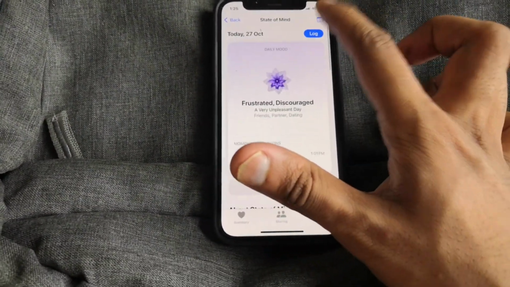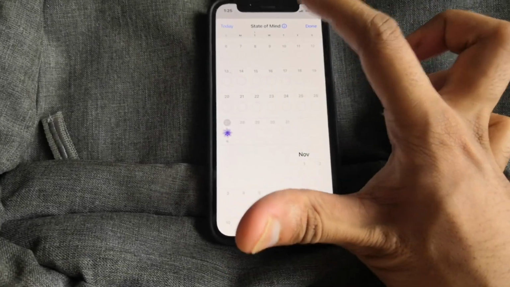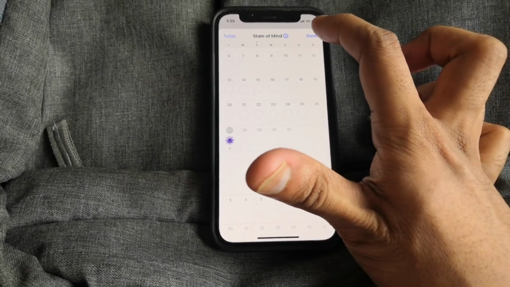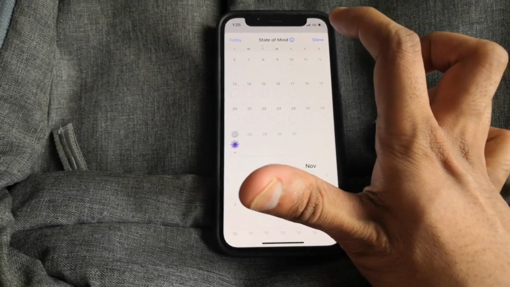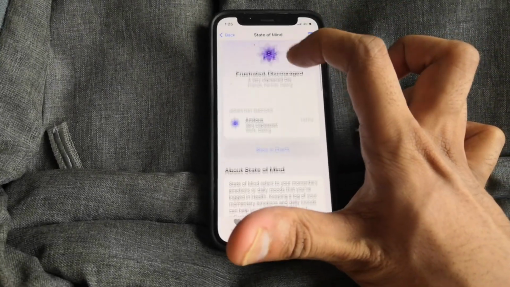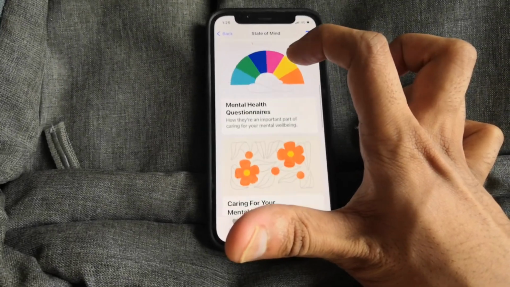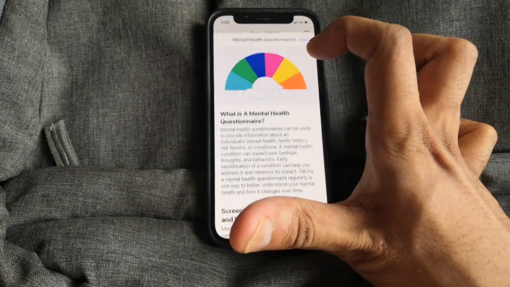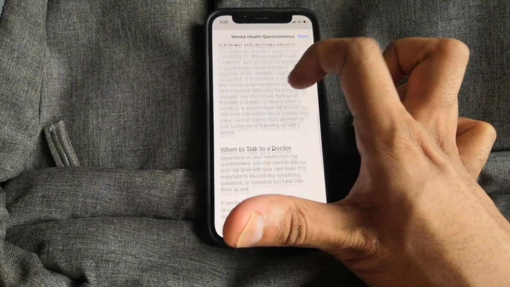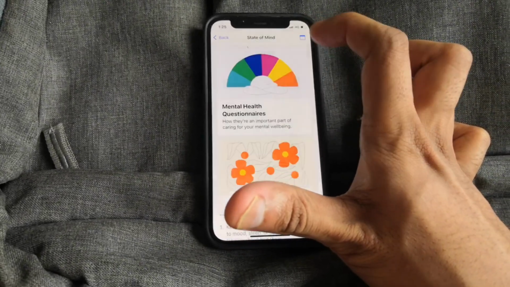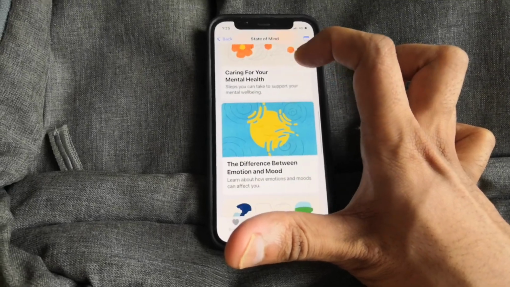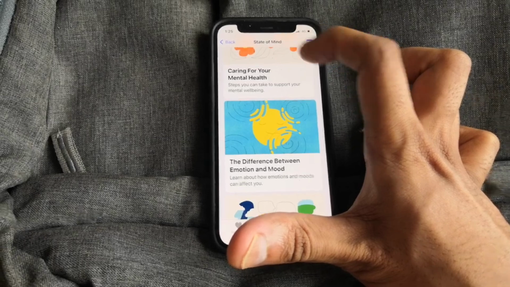So if you look at the calendar over a period of time, I can find out how happy I am or what is the state of my mind. So this information is very crucial if you consult a psychologist. Now there is a mental health questionnaire here, which is helping you screen depression and other things. So caring for your mental health is very important.